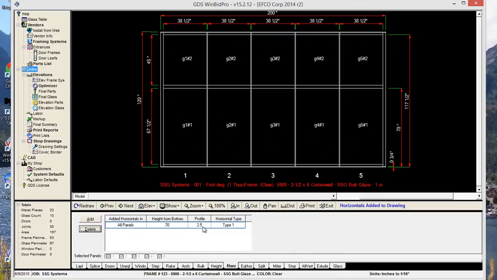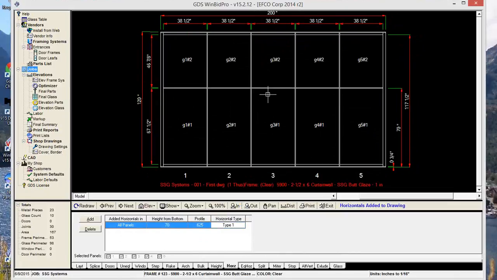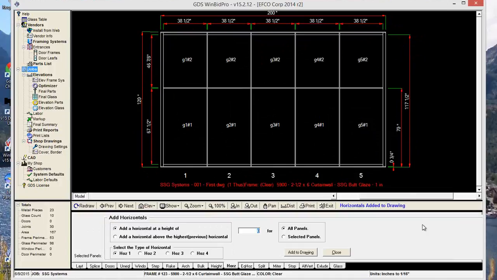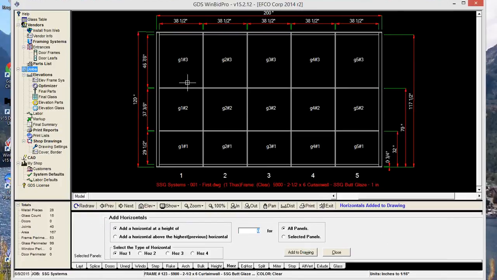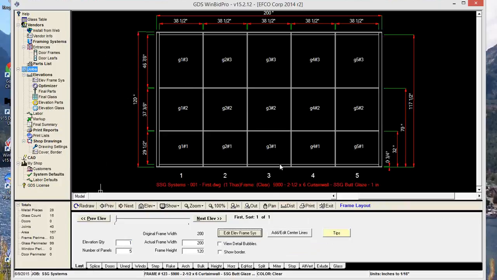The problem is we store the horizontal profiles, and the reason for that is because we have multiple horizontals. So I could have actually changed it right here for that first one. I already deleted one, but I could change it for the one that's left. Now I can add in that 32-inch one, and it's going to go back to the framing system and pick up the standard horizontal. And I could have even been playing around differently. I could have said back to the framing system.